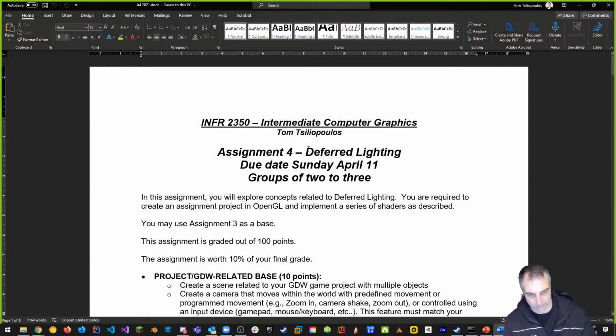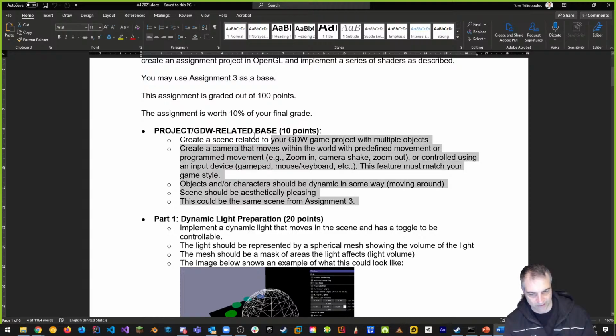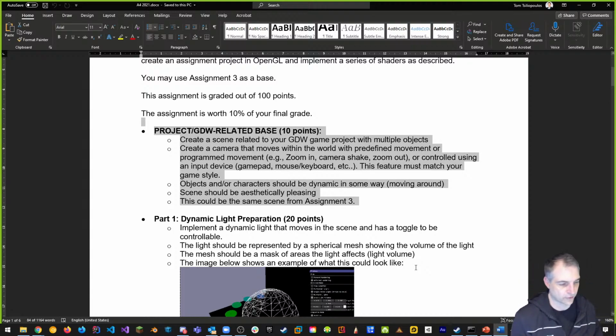And this is deferred lighting. So we've done deferred rendering and post-processing. This assignment, I'm going to allow you to use assignment 3 as a base, and I'm giving you 10 free marks for it. If you use assignment 3 as a base, or you create a brand new scene if you want, you're only going to get 10 marks for it. All right. I recommend use assignment 3. And what you're going to do is build on top of assignment 3, right? You're going to build assignment 4.